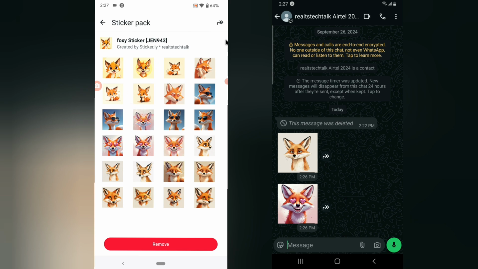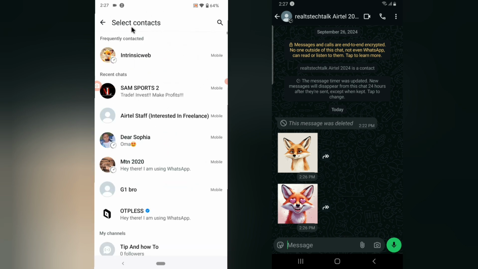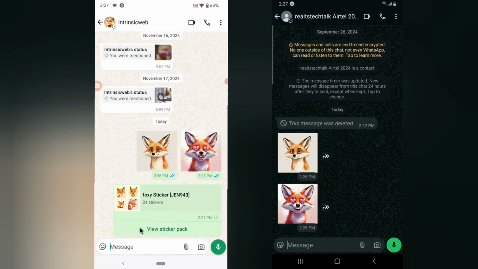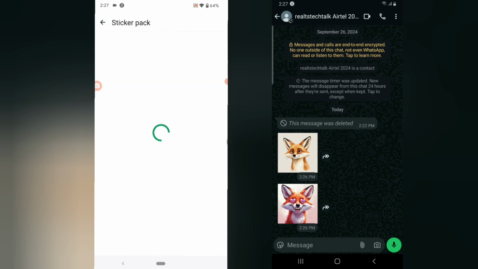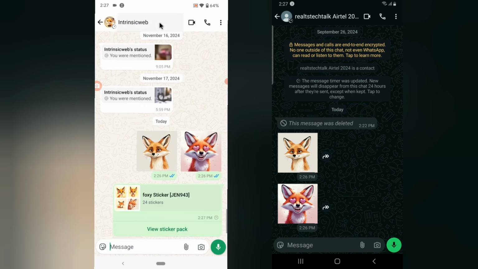To share this with anybody, I will click on this area to send it to somebody. Now I can choose any contact that I want to send it to. But I think I'm okay with this one, so I'm going to click on this and then send. You notice it says view sticker pack, so I can click on view and then see everything inside that sticker pack. So it comes right to this other device, but it doesn't come immediately.